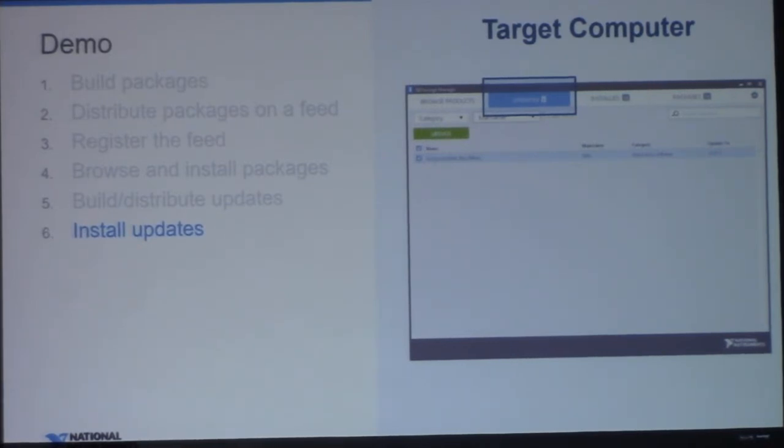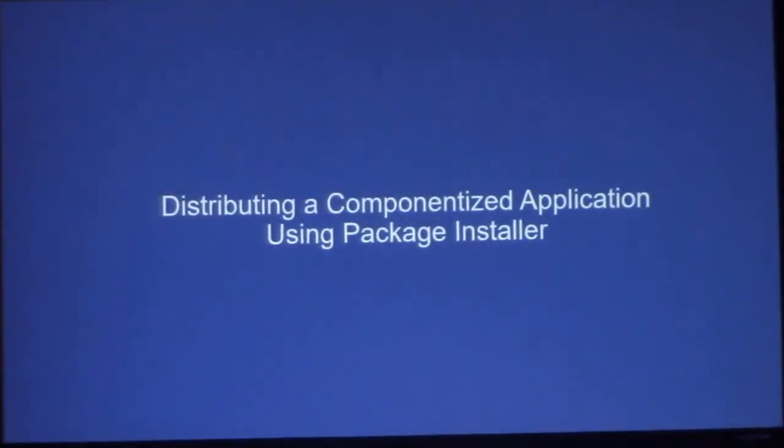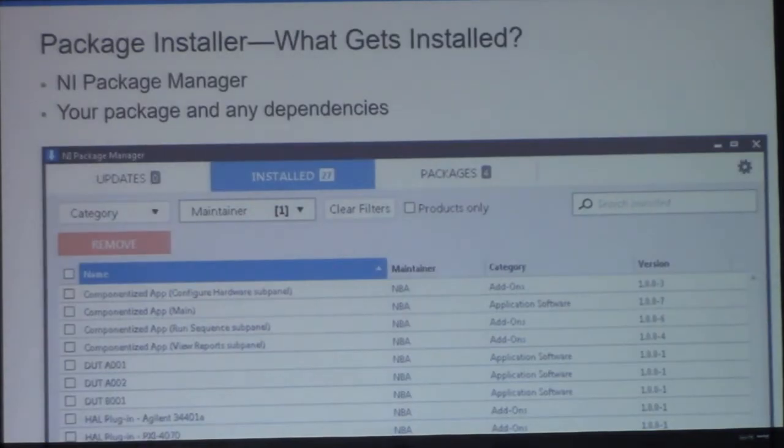Any questions on that before I step through the System Link scenario? I'm sure those questions will come afterwards.